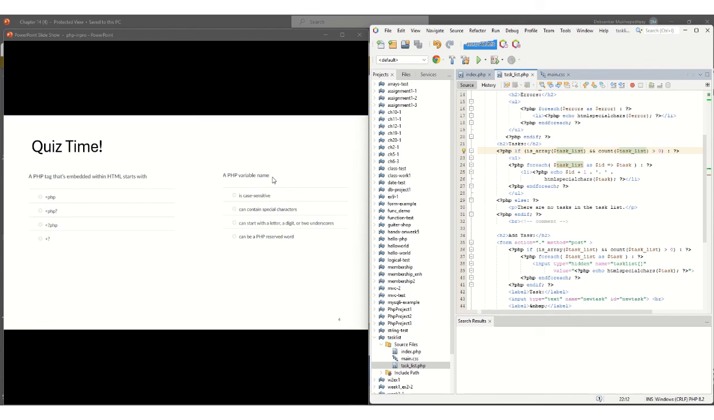And a PHP variable name: is case sensitive, can contain special characters, can start with a letter, digit, or two underscores, can be a PHP reserved word. None of these below three, I mean two, three, four, these three options are invalid. So this teaches you the properties of a PHP variable. It can be case sensitive. Yes, a PHP variable can be case sensitive.